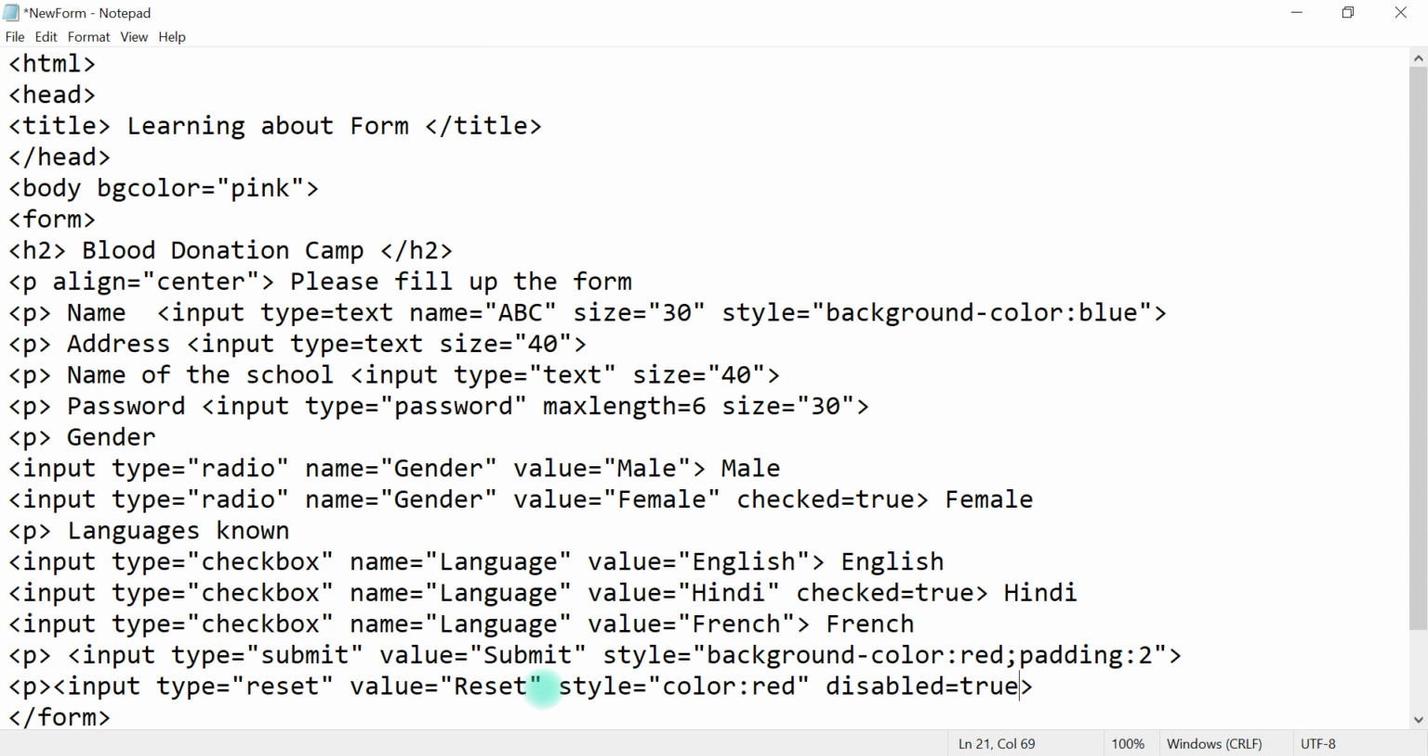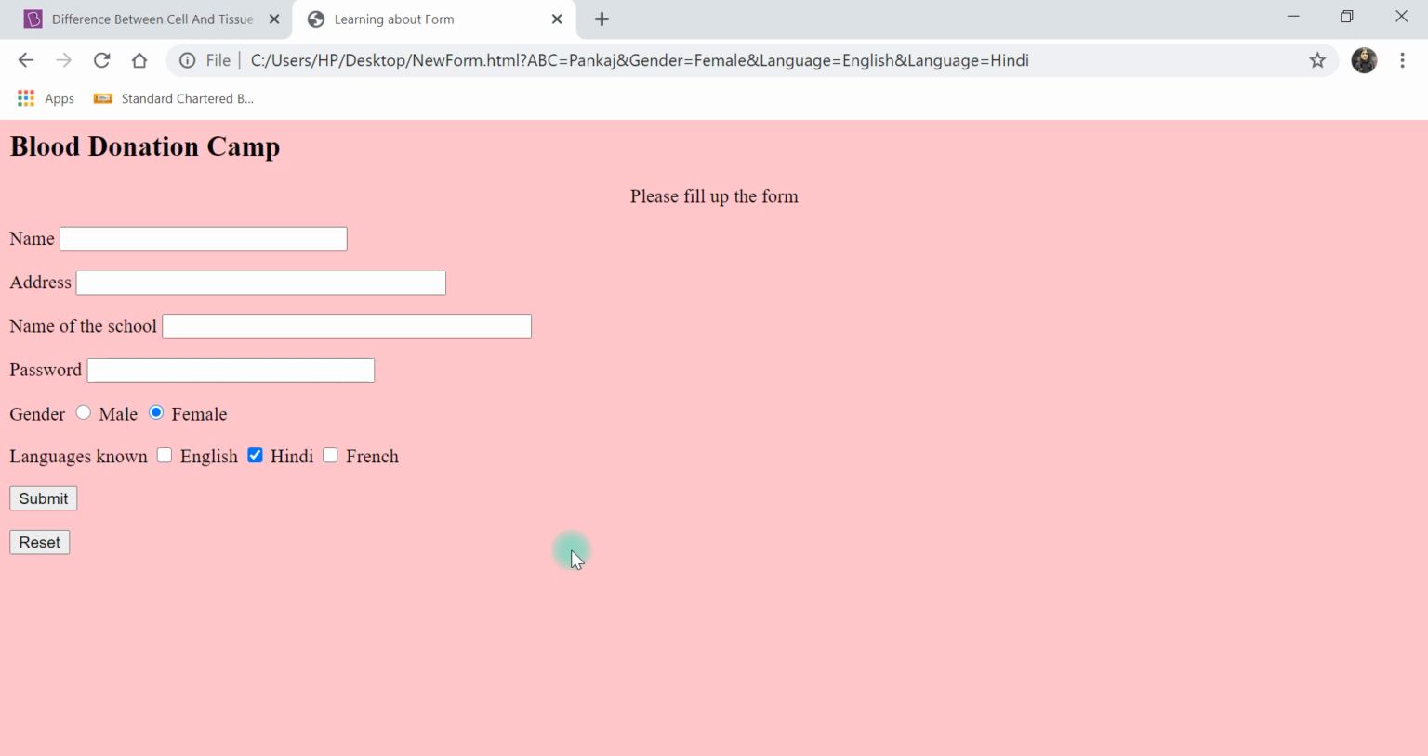Fine. So let's see, we will save it, minimize it, and refresh it. So color, text field color blue, submit button background color red, and the reset is red. And see, we are not able to click on reset button because this has become disabled. This is enabled. So you can make similarly submit also disabled. In the same way you can make.